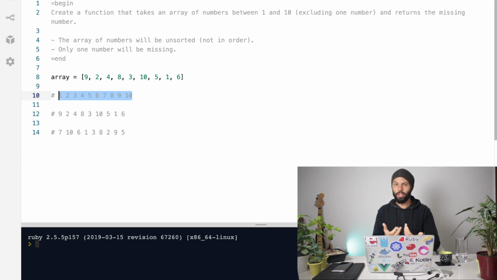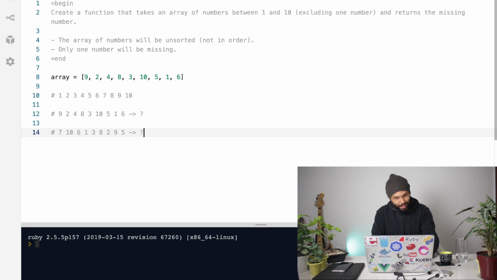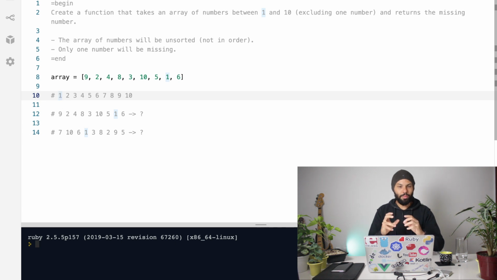I want to explore the logic behind this problem. I have this array of numbers, which goes from 1 to 10, the complete array, and I want to compare each of these numbers to this array where we are missing a number. I have a second example too, where again I'm missing a number. Let's go through the first logic, one of the ways that you can solve this problem.